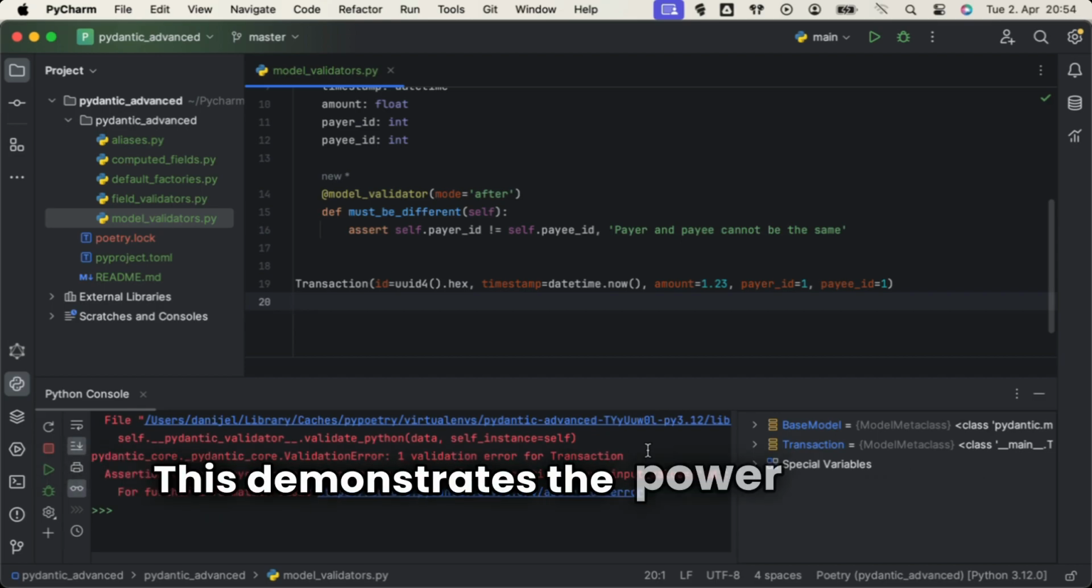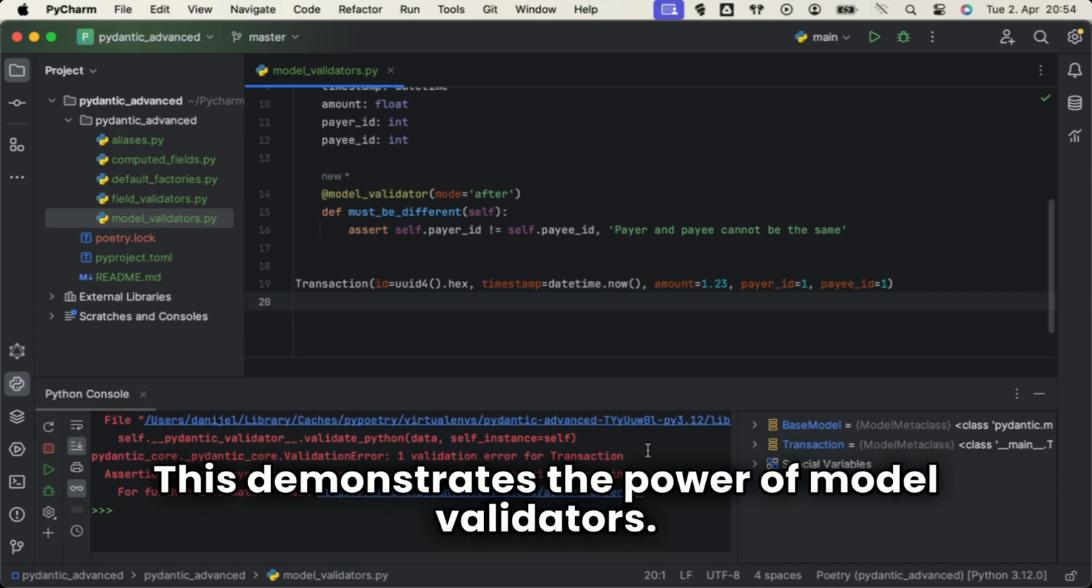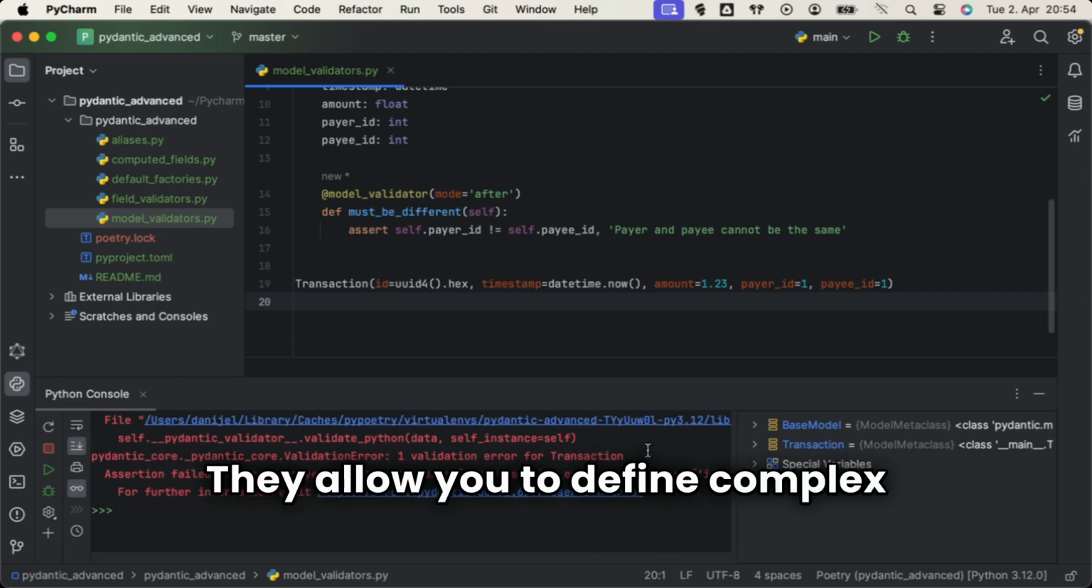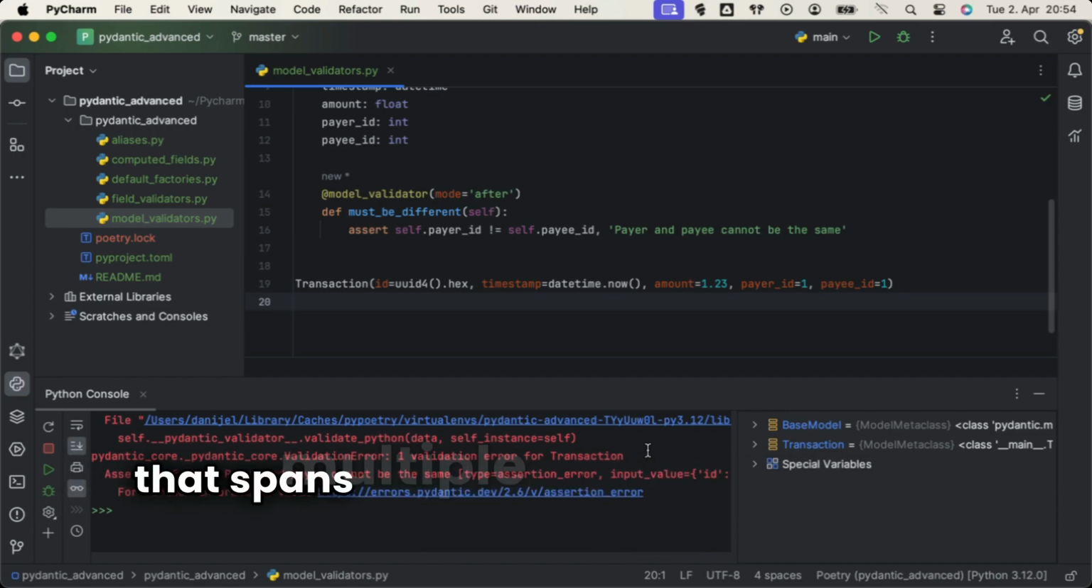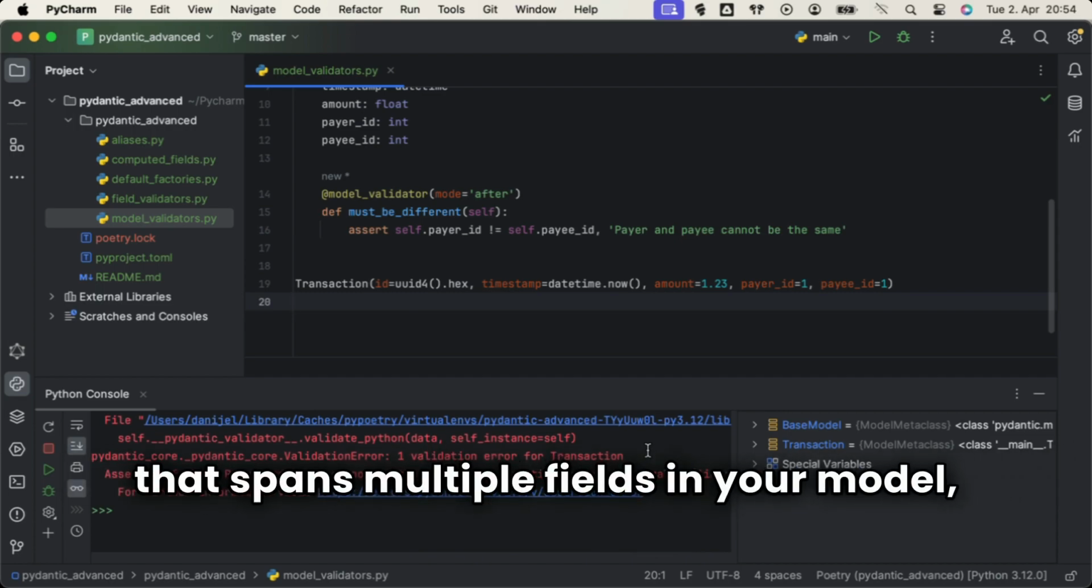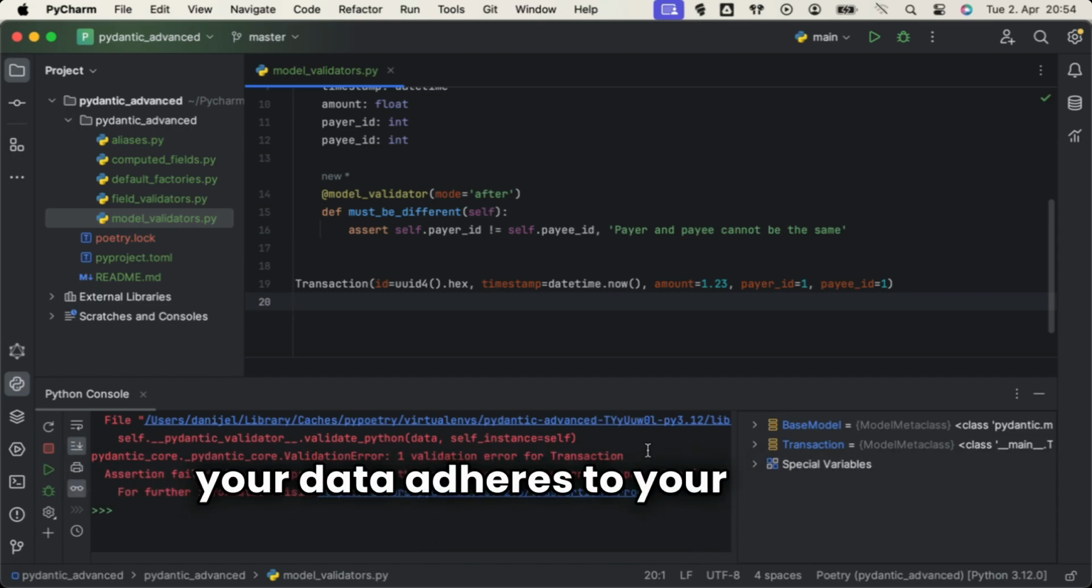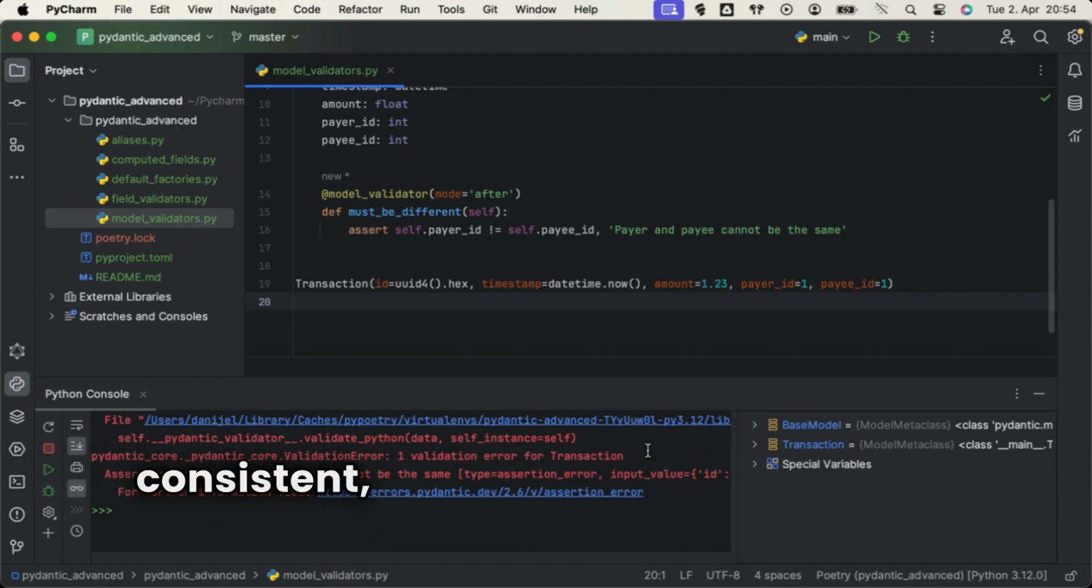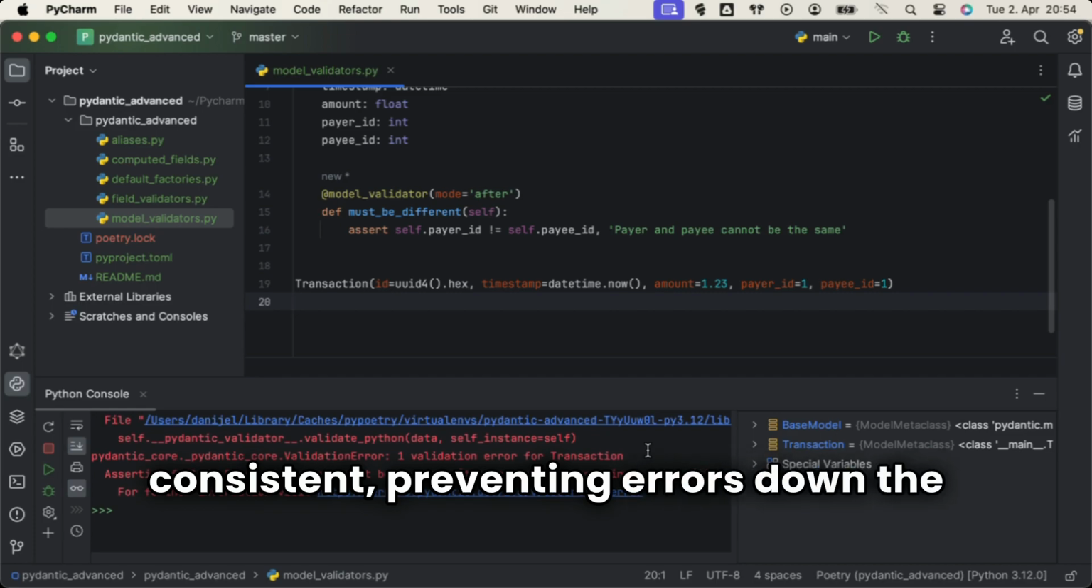This demonstrates the power of model validators. They allow you to define complex validation logic that spans multiple fields in your model, ensuring your data adheres to your specific business rules. This keeps your data clean and consistent, preventing errors down the line.